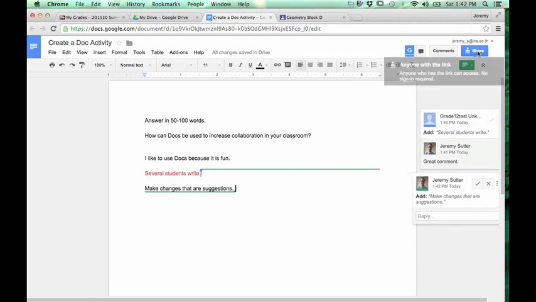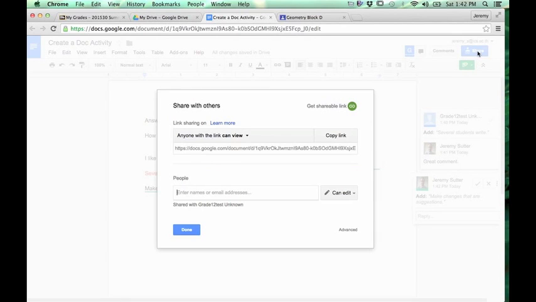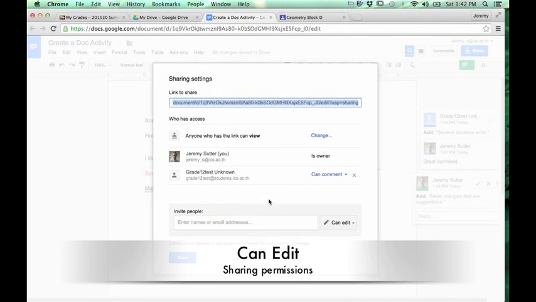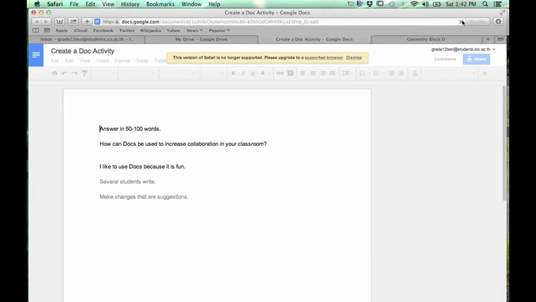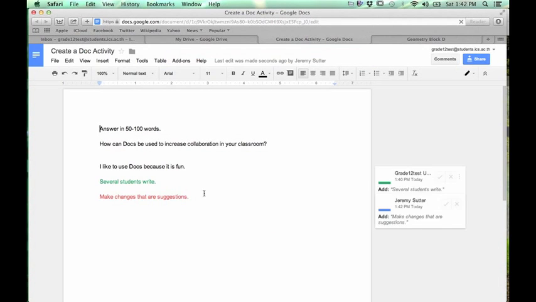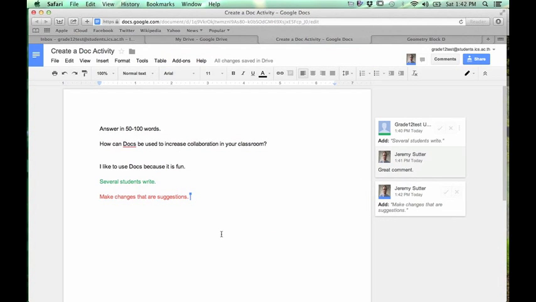Okay, next let's look at giving full permission. Let's look at giving full permission by giving can edit permission. Now again, we'll need to refresh it. And now we see the earlier suggestions are in different color depending on who wrote that suggestion. But now whenever we type, it will just become a part of the document.